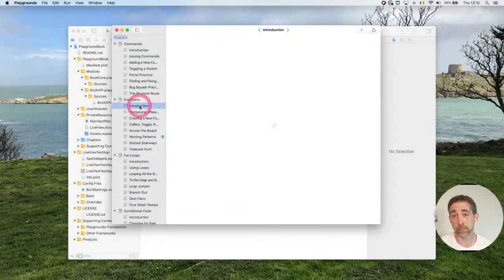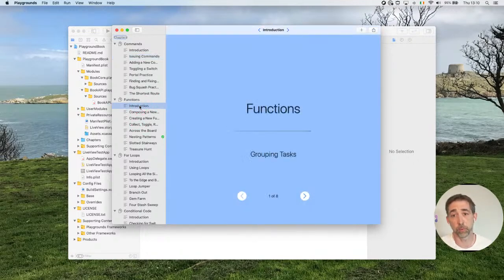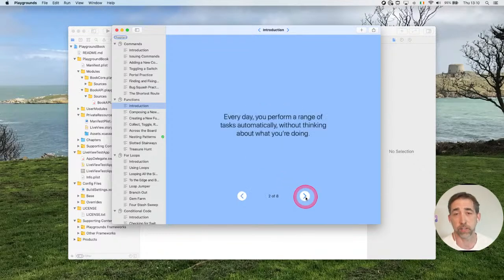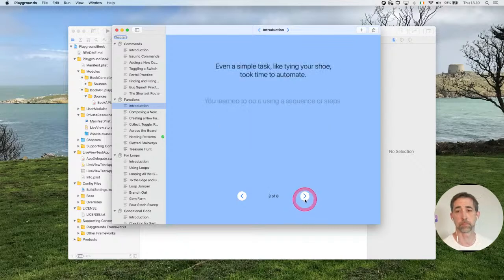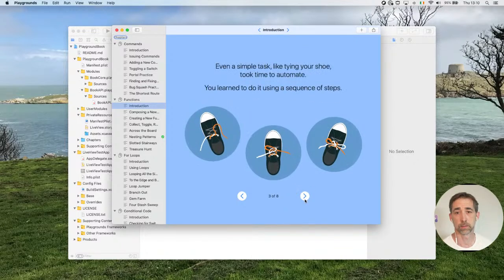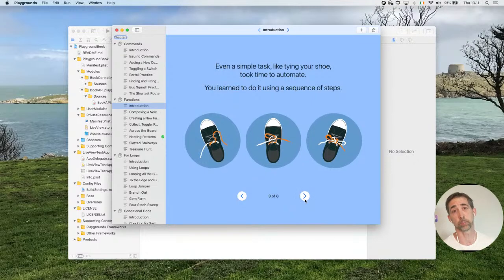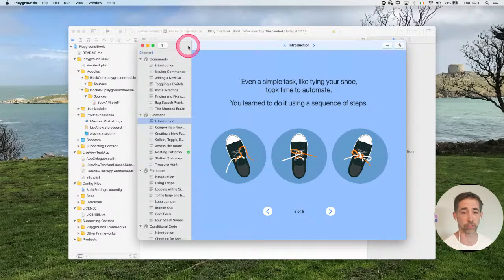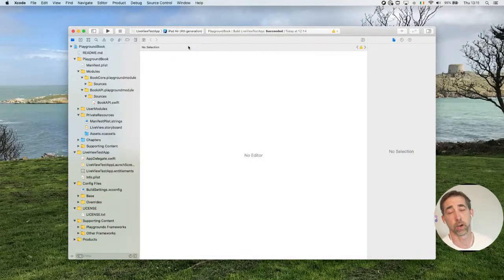I really like the cutscenes and the way that Apple's used them for these books, because it tells you a little bit about the concept that you're learning. In this case, it compares functions to grouping together a series of steps to do a task, like tying your shoes. And they've done a really nice job with these books. So that's what you're trying to build, something that looks a bit like this. We'll take a look at the structure of that in just a second when we build one with our author template.